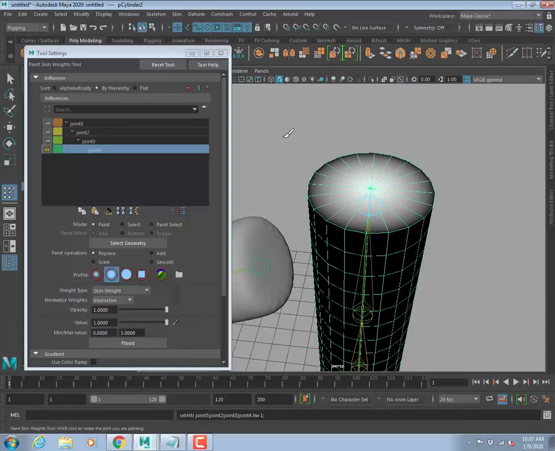Press B and hold, click and drag. For example, you see I bring my cursor near to the polygon, I can see the red color thingy. Press B and hold, click and drag left and right.